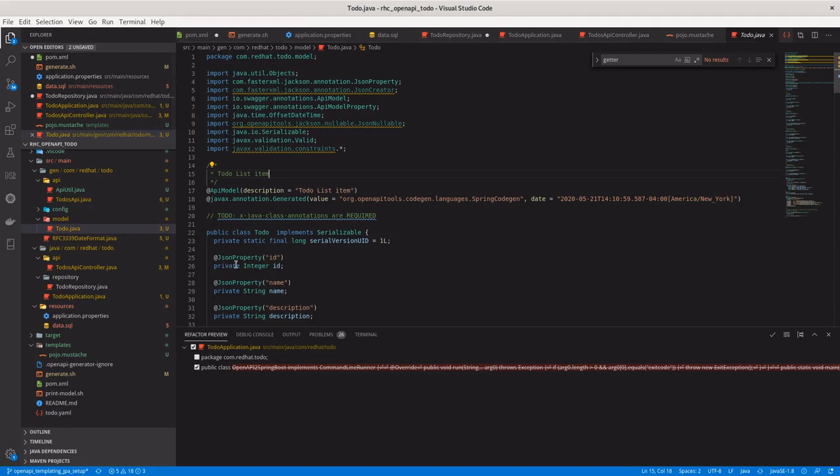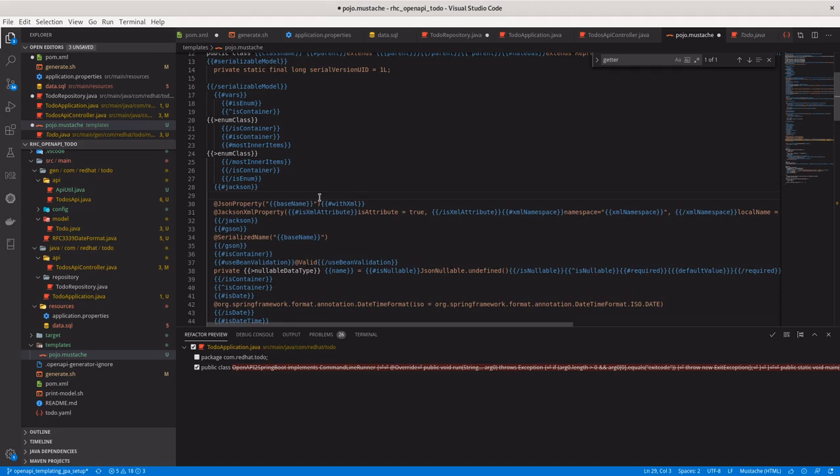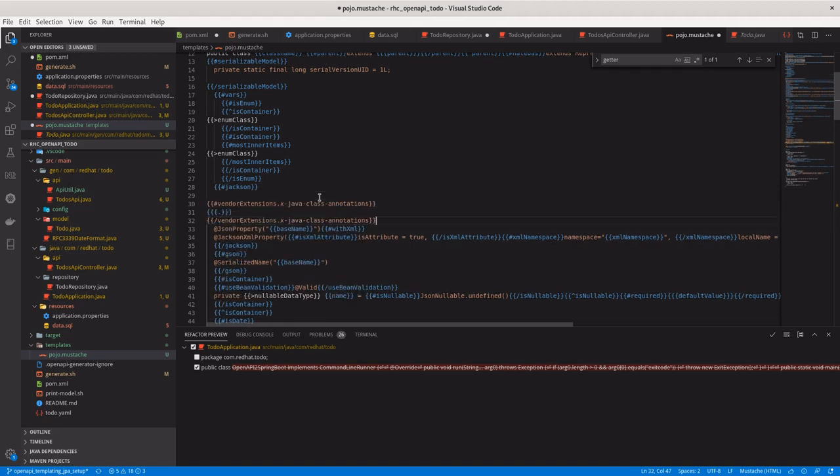So here, let's look for the JSON property, and we'll put it right above that. And you can see the JSON property is right here. So we're going to put our annotation just above JSON. And this is going to be the same thing. We're not going to do the inverse on this one because these annotations aren't required.